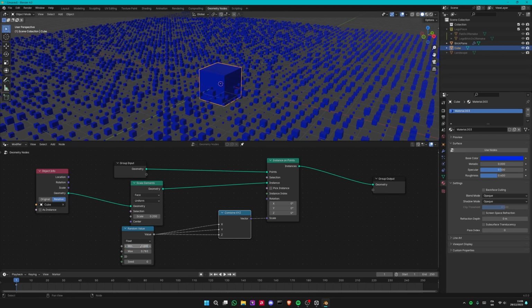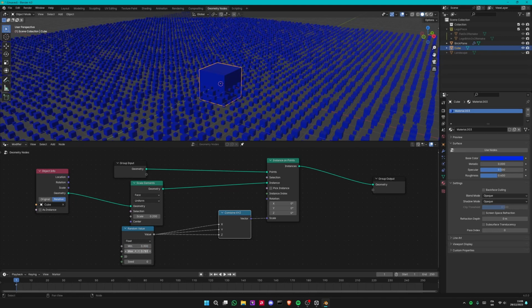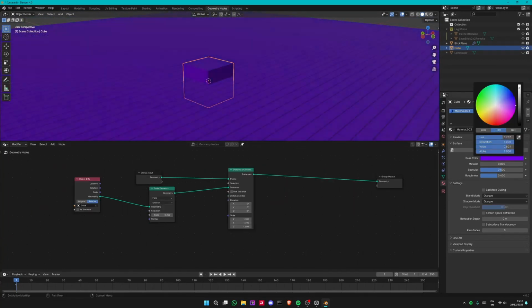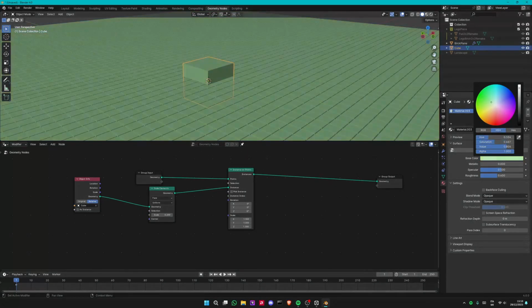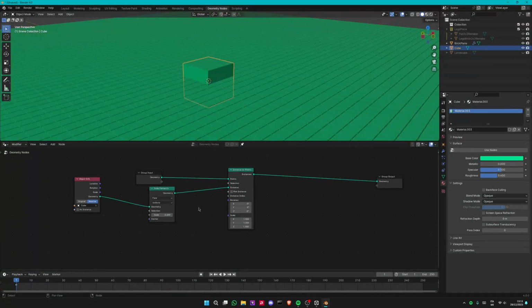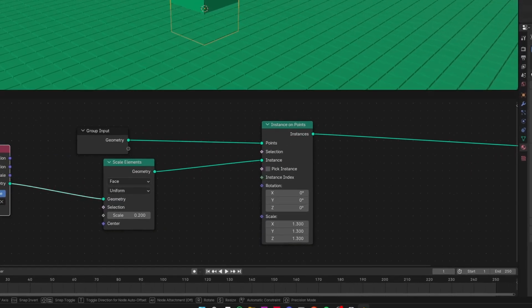You can adjust the minimum and maximum values to have the perfect result. But for this tutorial, we don't need it, so I simply delete it. And as you can see, if we apply any changes to the original cube, all the other cubes will have the same changes. Here are the nodes if you need them.